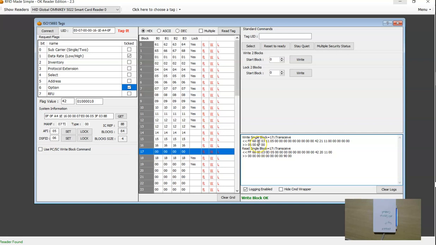Because the tag will return the response only after sending an end of frame command, which you can't do using this transparent session. Okay, what the software is doing here is, soon after the write, it's trying to read the same block, and the read has got the response, which should match what we have written here. Sometimes the read may not match because the block could be locked. So this is how you do the write operation.